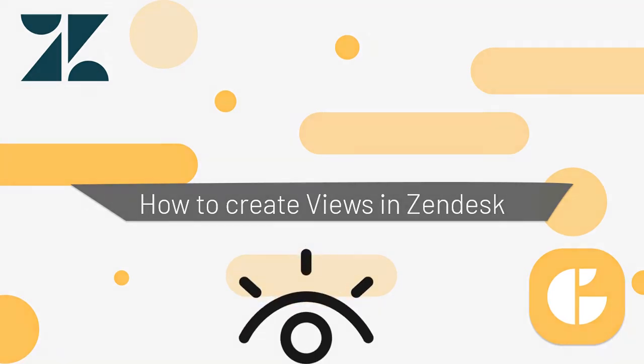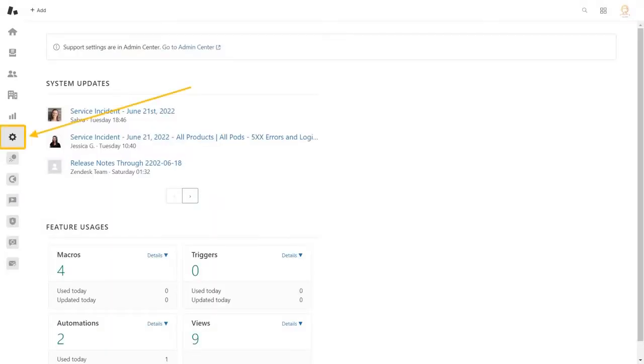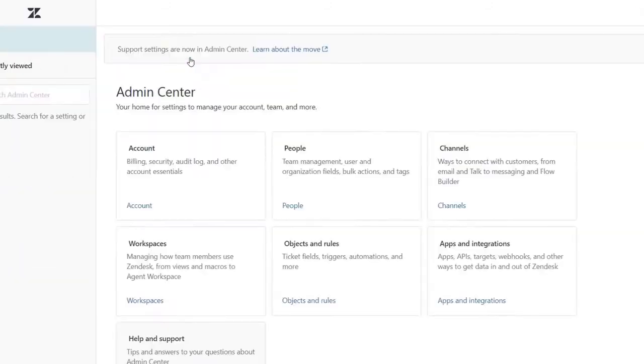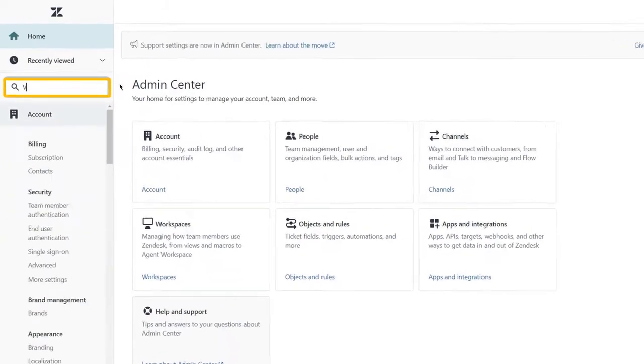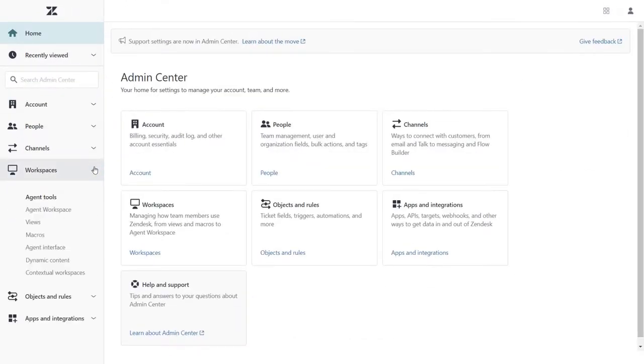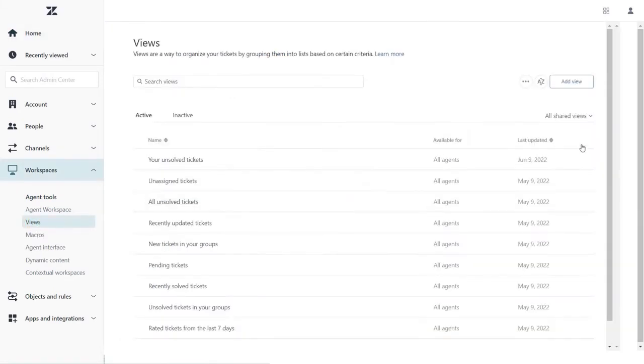So let's get started. First, you need to click the Go to Admin Center link and find the Views tab on a navigation panel. After that, you can either look for views in a search bar or choose it from the drop-down list in the Workspace module.